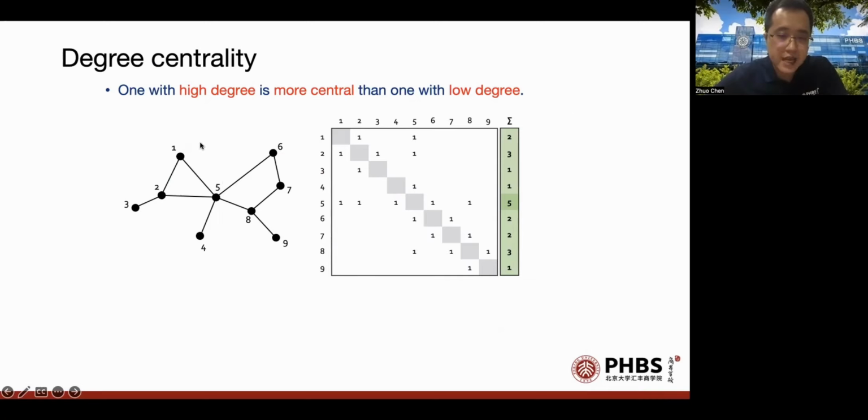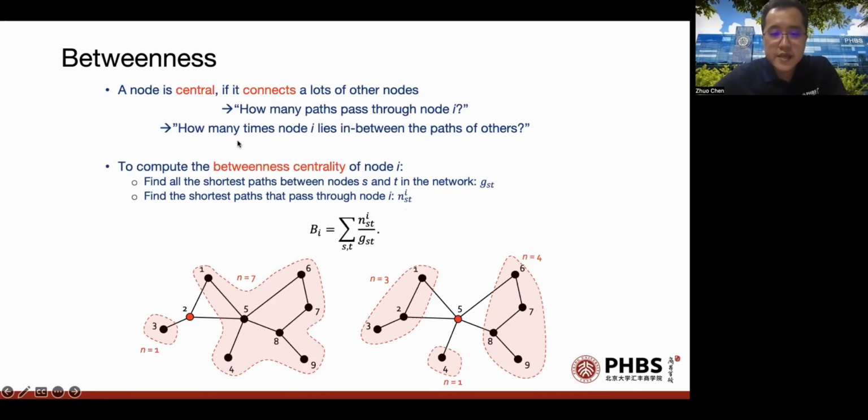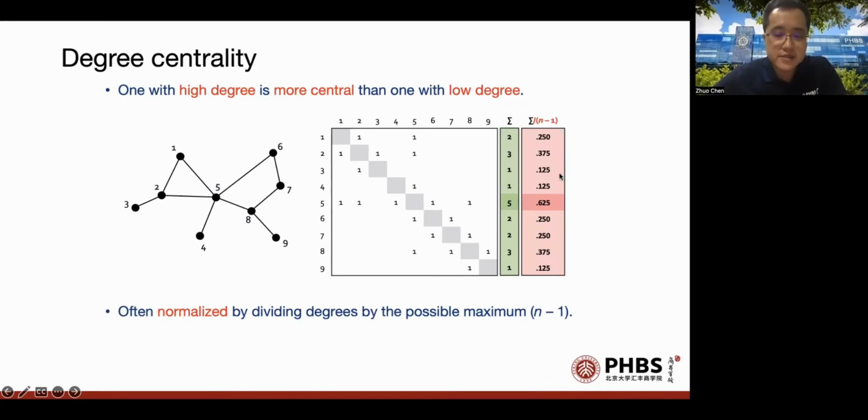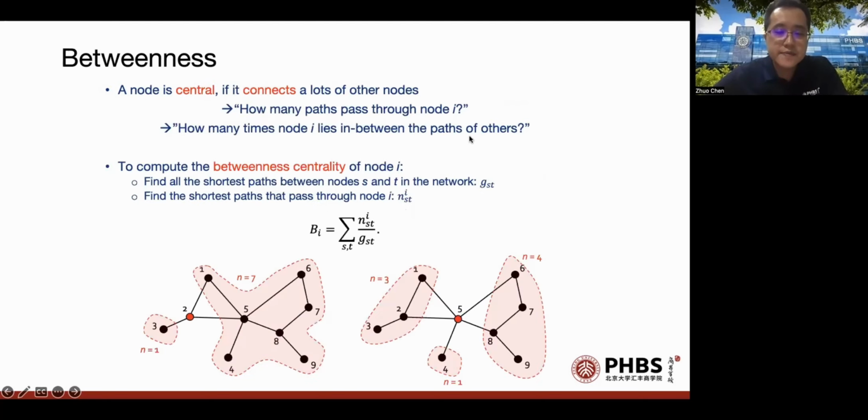And if you have a directed network, then you also have in degree and out degree. That's degree centrality. And usually you can normalize it, but this is not a must. And another way to consider centrality is not about the number of connections. It's about the extent of being a broker, or the possibility of being a bridge between any other two parties.